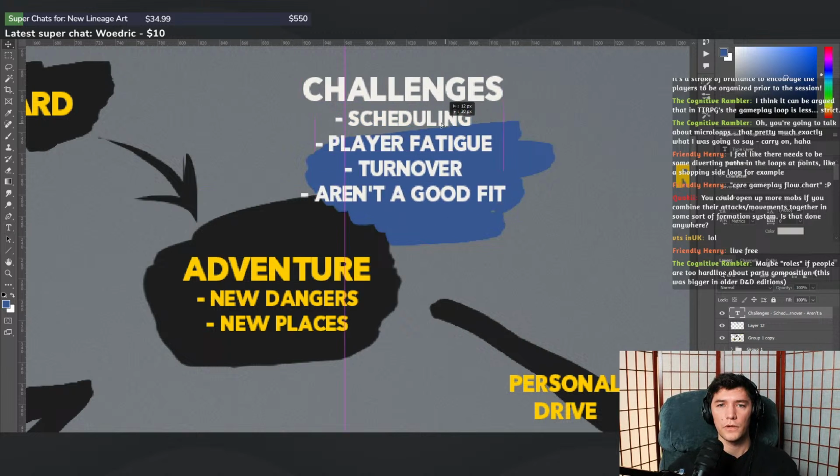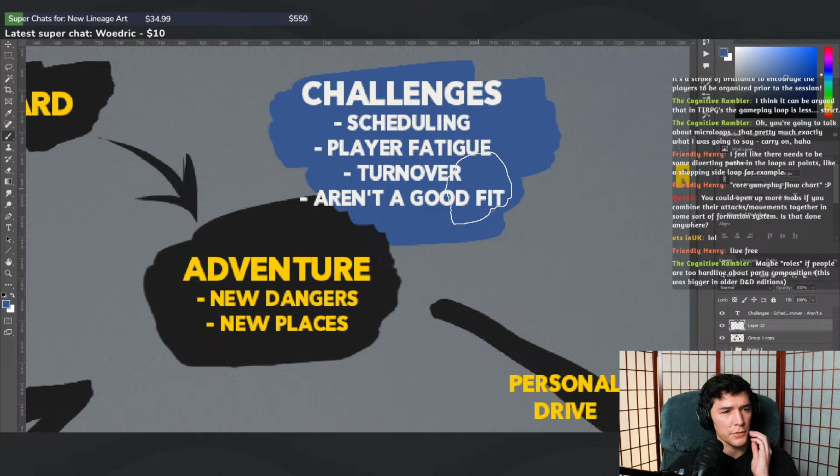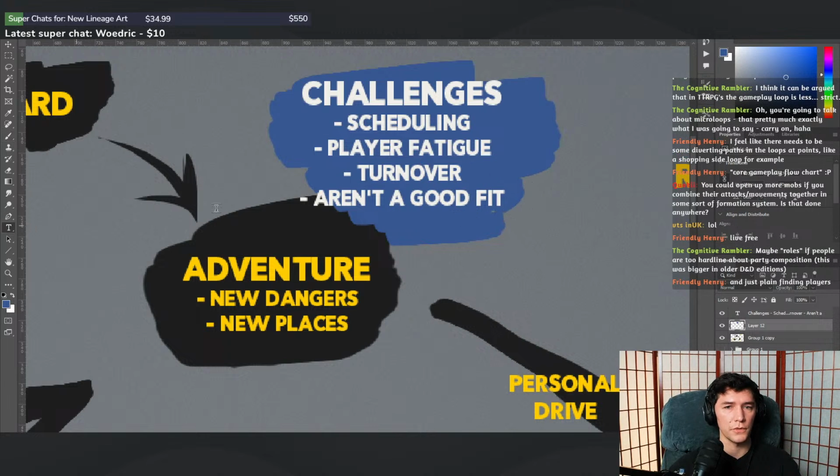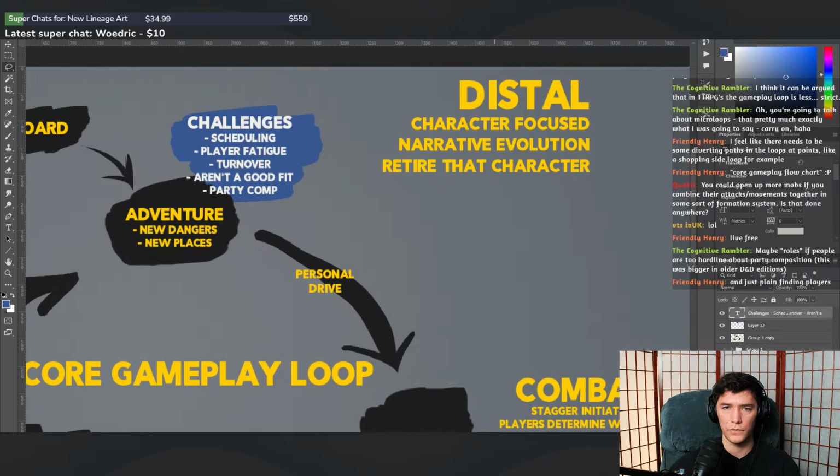Cool. So we're gonna call this just challenges, and we're gonna put it up here. Too much. Okay. Maybe roles if people are too hardline about party composition. Party composition is a good one too. Party comp. Definitely challenges that you face.